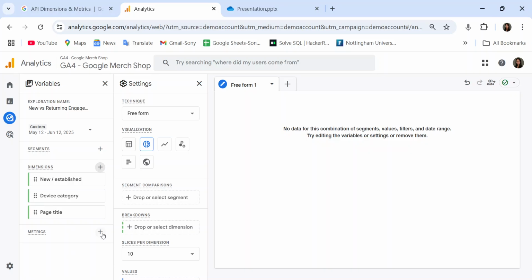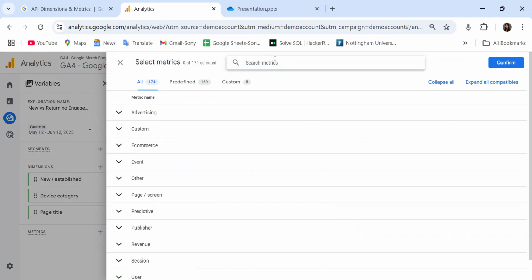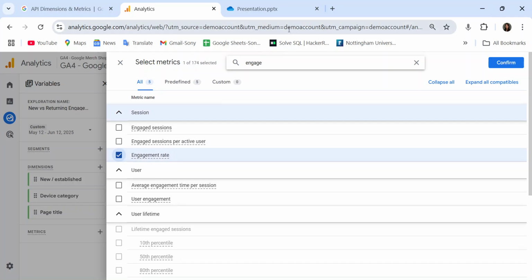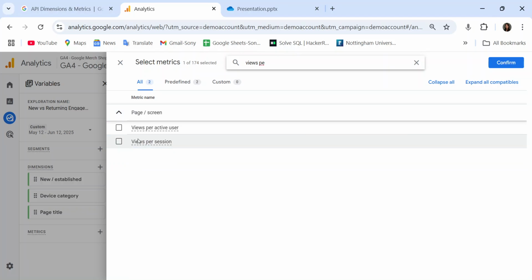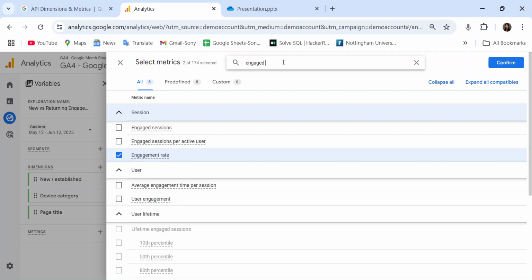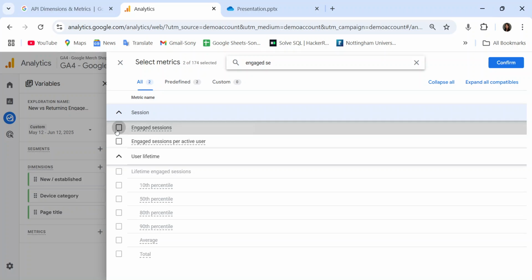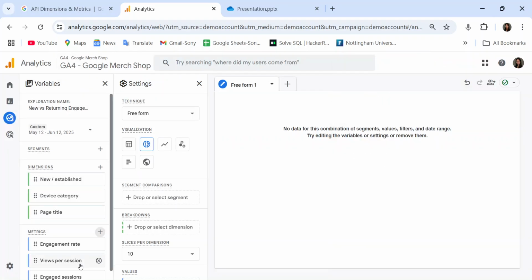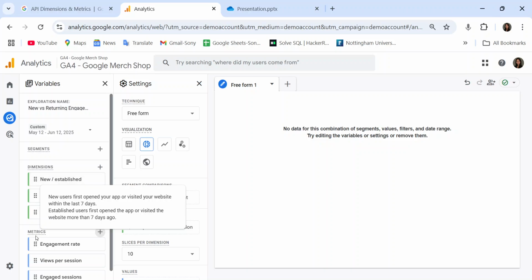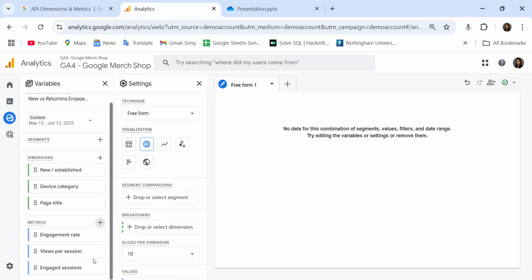Now let's select the metrics. I'll be using engagement rate and then views per session. This is for evaluating content depth, and then engaged sessions for raw engagement volume. So these were chosen to cover three angles. We have user behavior, device context, and content performance.